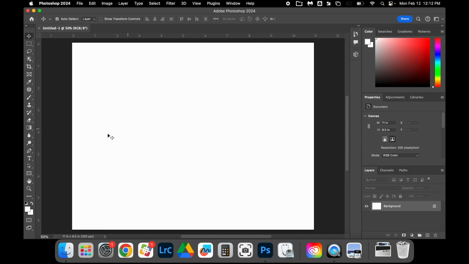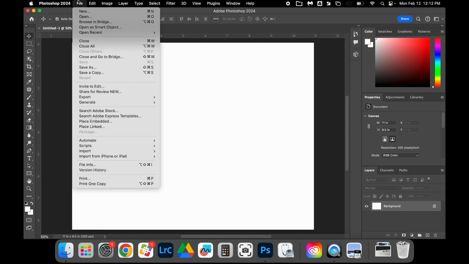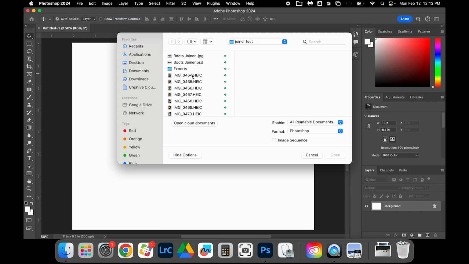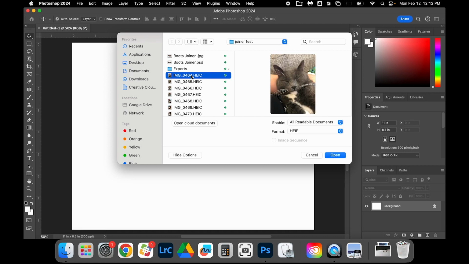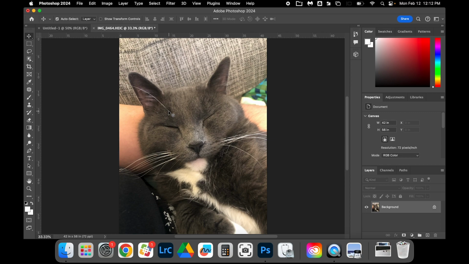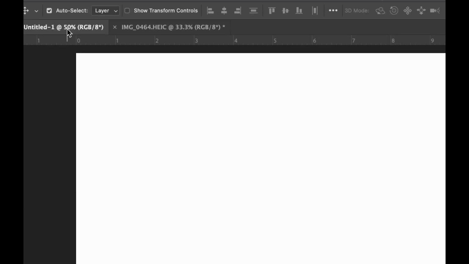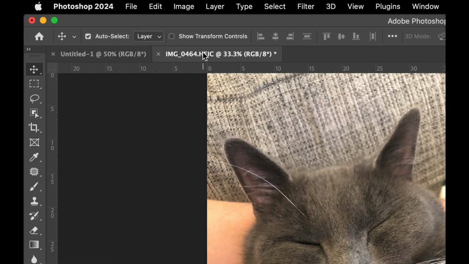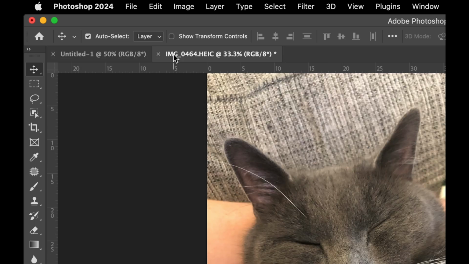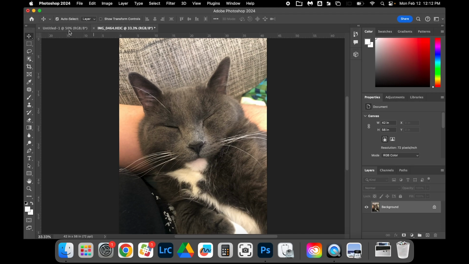There's a few ways of getting images into a Photoshop canvas. Here's one way. I go to File, Open, and I pick the image that I want to open. Now Boots is open in Photoshop in a separate file. You can tell it's just like Firefox or some web browser. Your files are independent and you can navigate through them on these different tabs.